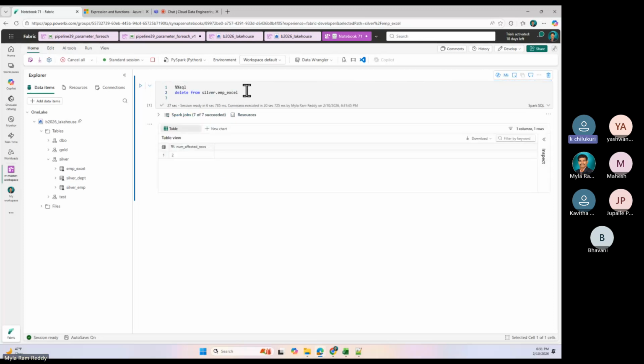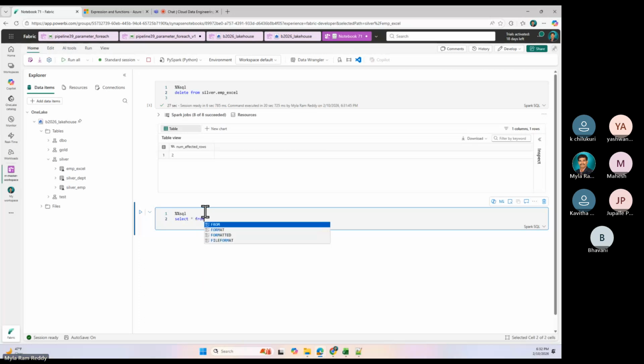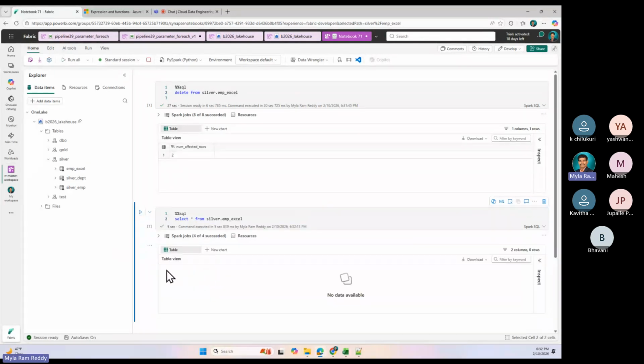Sometimes I find when I'm typing, why is it not picking up? It's not deleted. It deleted 2 records, so if I go and ask what records are available here, it is going to show no records are available. Let us try select star from, then silver dot. Now we are seeing drop downs properly. Now we will not see any rows here, basically. Yeah, we are not seeing any rows.